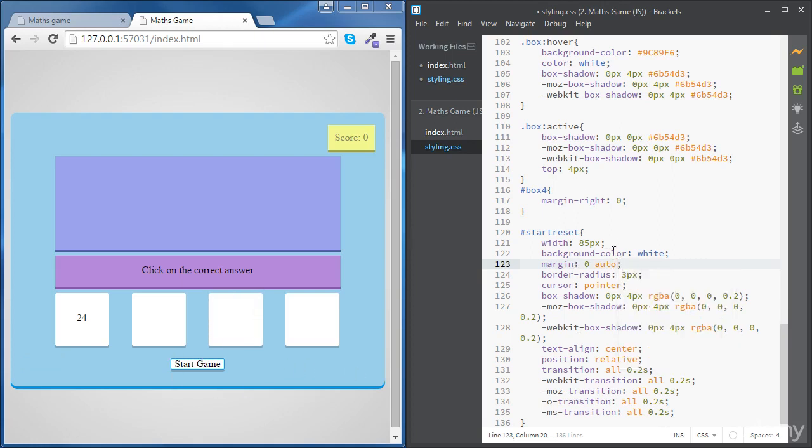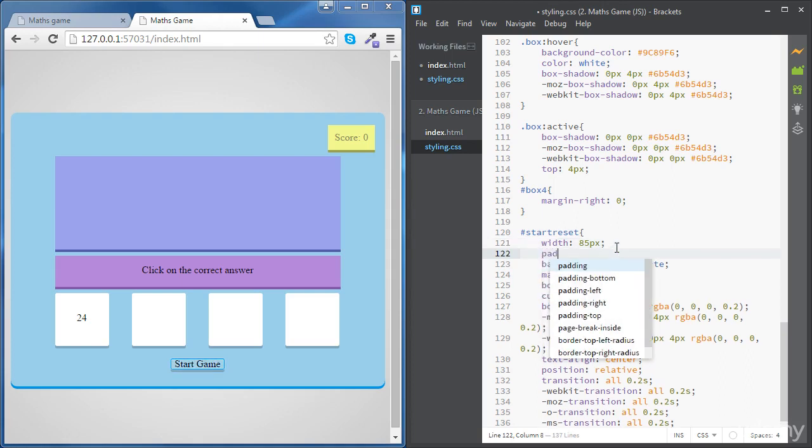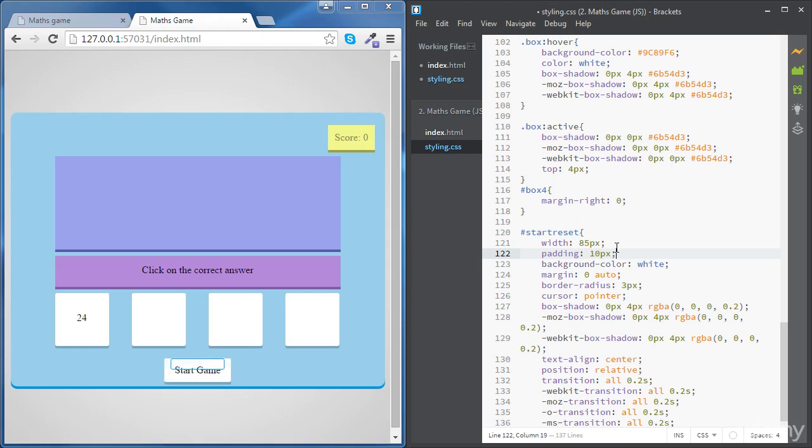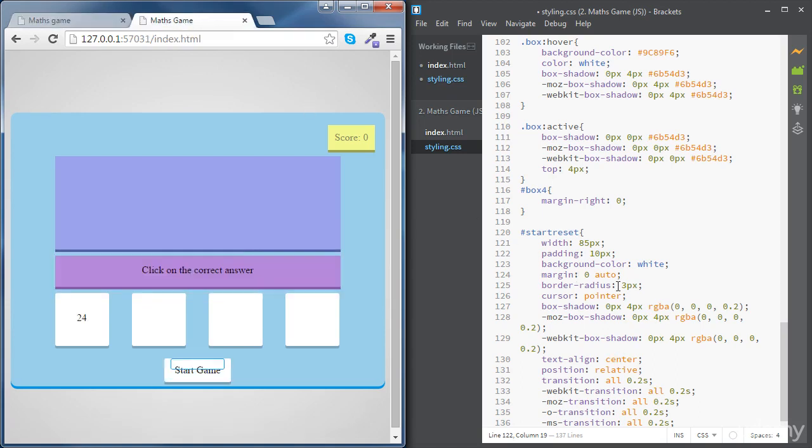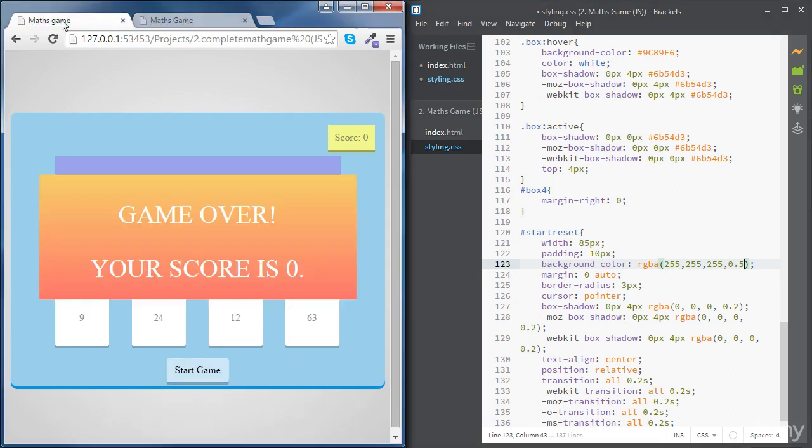Also, we're going to add some padding. Let's go for 10 pixels. And the background color, we're going to change it. Basically, this is a white transparent color, and it looks like this because the color behind it is blue. Okay, so I'm going to use the RGBA function. Okay, and I'm going to use the values corresponding to white. And then I'm going to go for 0.5 for the transparency. Okay.